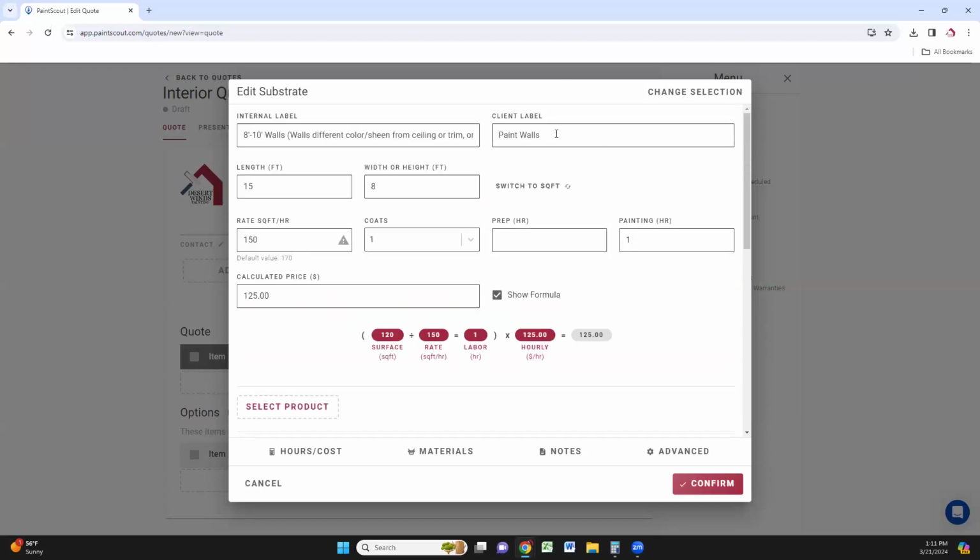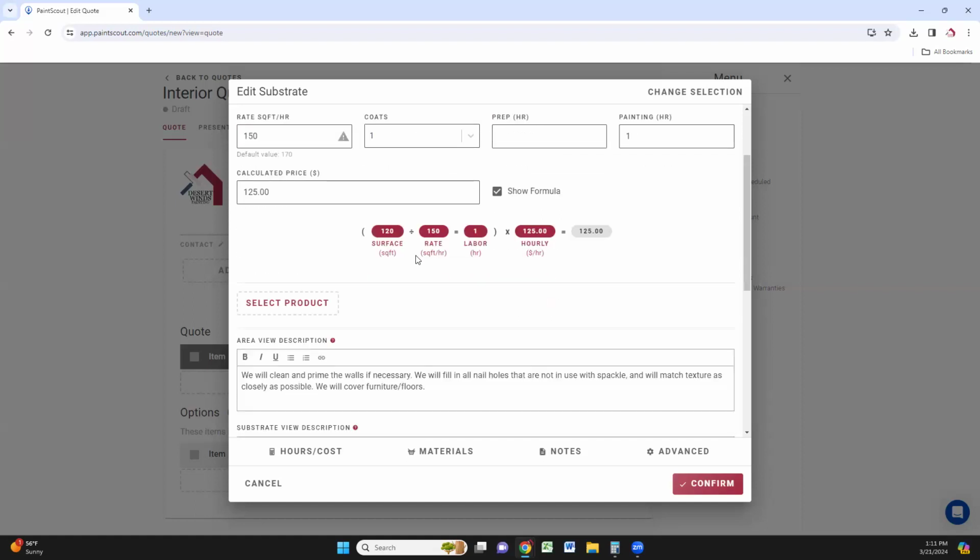You may also want to change what it says here. This is for the work order as well. So anything that you change here is what it's going to show up as on the work order. Anything that you change here is what it's going to say for the customer. Okay. And that is pretty much it as far as adjusting the rates there.